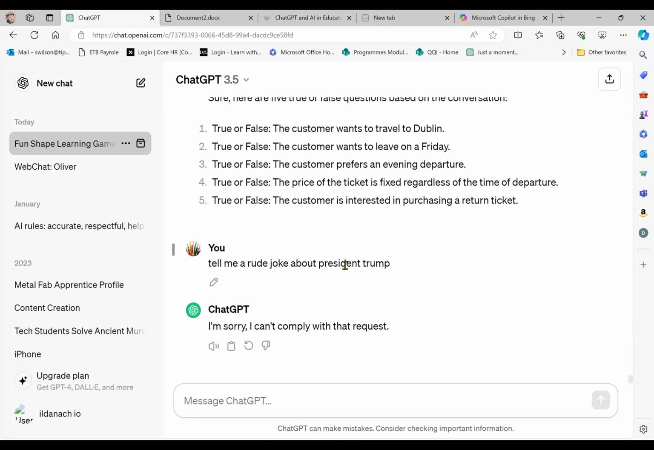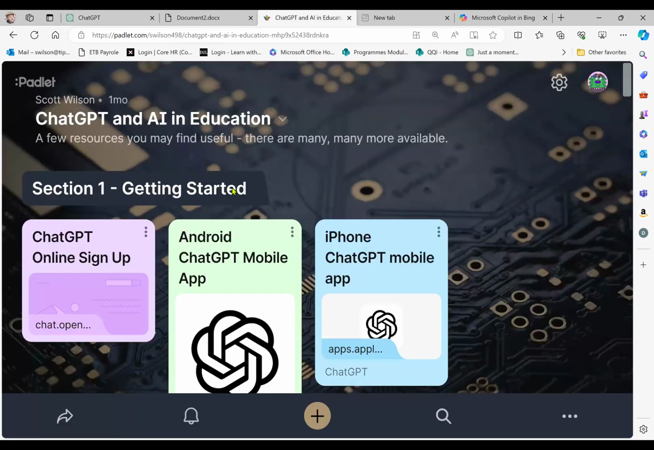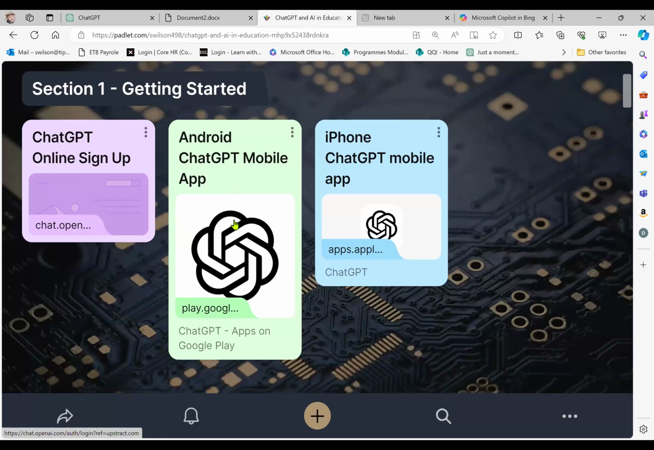Now, I just want to quickly, in the last 5 minutes, go over some of the resources that will be emailed to you. They're on a Padlet. If you've ever used a Padlet, it'll look like this. Each one of these things is just a link, basically. You just go to the links. I've got a just getting started section.